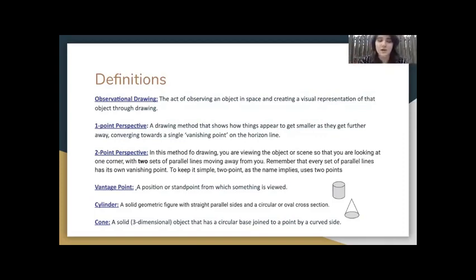A cylinder, a solid geometric figure with straight parallel sides and a circular or oval cross section. Okay, so a can, for instance. And then a cone, a solid 3-dimensional object that has a circular base joined by a point with sides that continue down into that circle. So there are just 2 little examples of that next to the definitions.